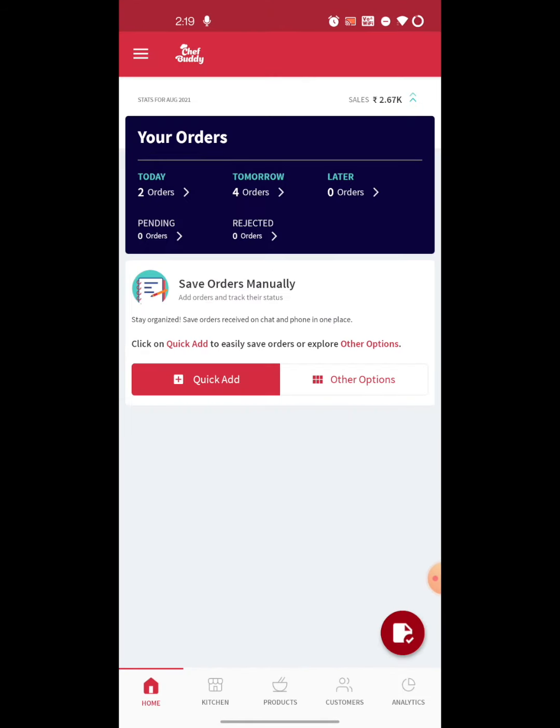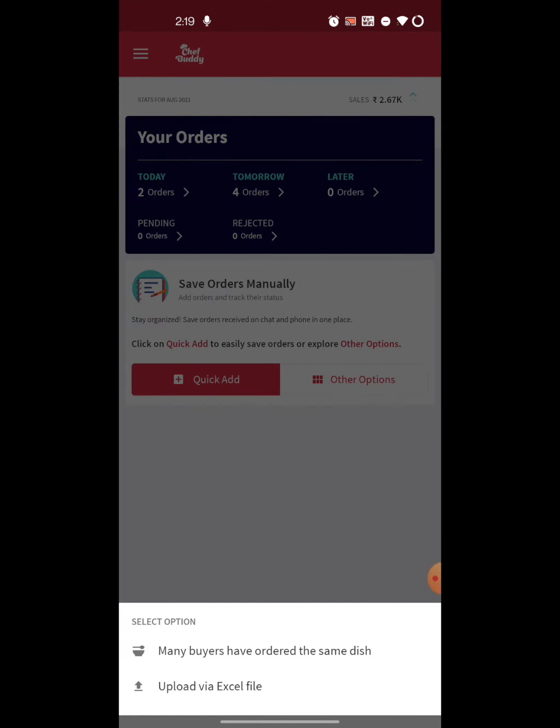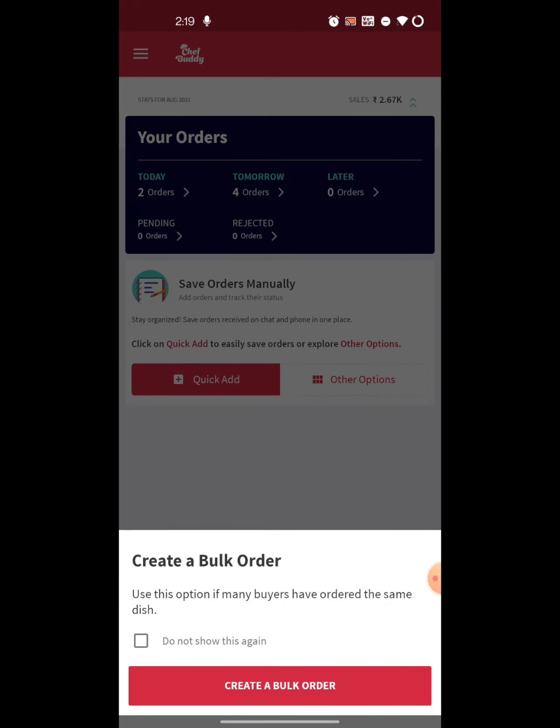In case you want to directly add a bulk order, you can just click on Other Options, select the first option here and create a bulk order in a similar manner. Once you are done adding orders in any of these two ways, the Chef Buddy app will calculate your sales, profits and pending payments. But more on that in a separate video.